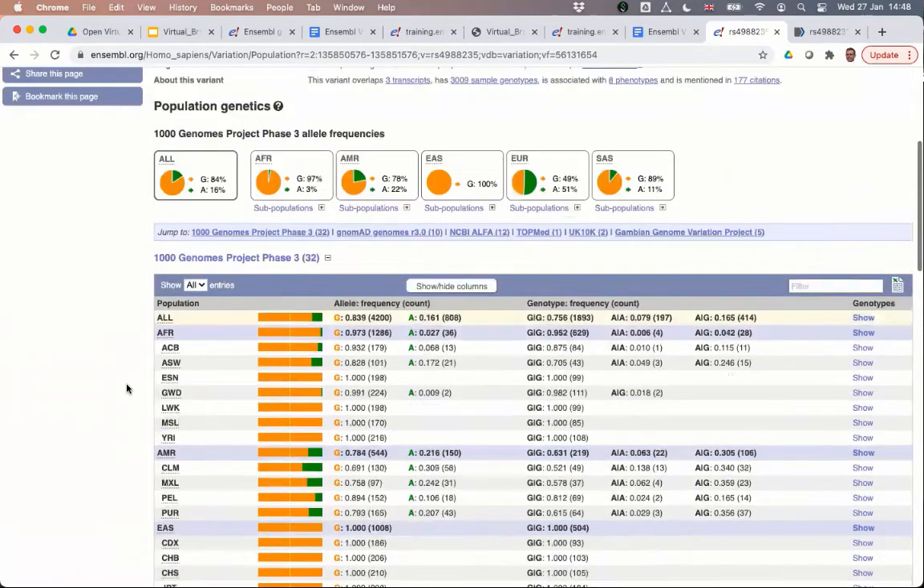Let's just have a look at the 1000 Genomes as an example. The pie charts are a good representation of the allele frequency. Firstly, we've got a pie chart showing us the frequency of the alleles across all populations. The G is found in 84% of alleles, and the A represents 16%. That's across all populations. And in the African population, we have G representing 97% with A just 3%. Then we've got the American, East Asian, European, and South Asian populations as well.